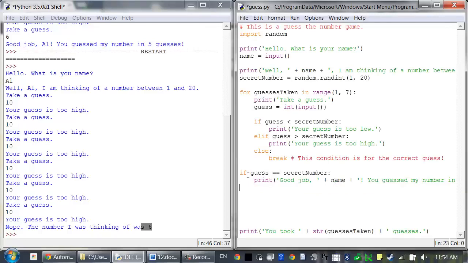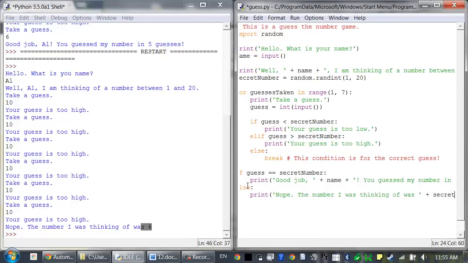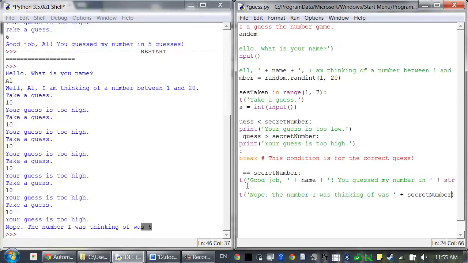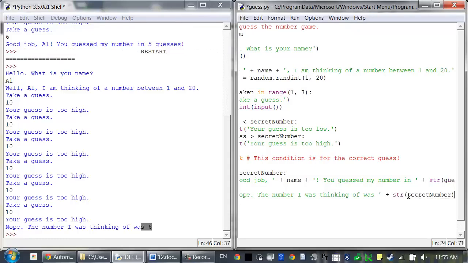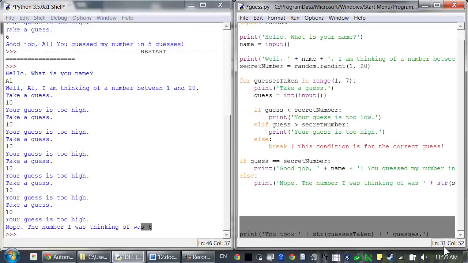However, if guess is less than or greater than secret number, which would be the case if this loop broke out naturally, and if guess is not equal to the secret number, we'll display a message like, nope, the number I was thinking of was, and then we'll display the secret number. Remember, of course, secret number is an integer, so we'll need a string instead, so call the string function. And then we'll just get rid of this line.